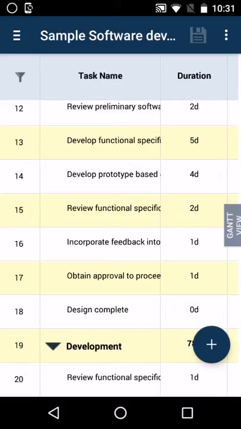So this is how you edit the task, and we just showed you the indent and the outdent feature.